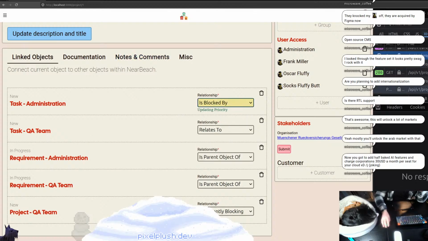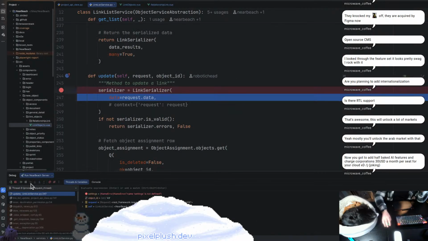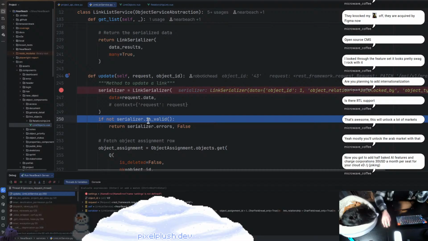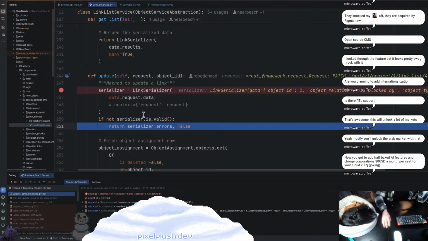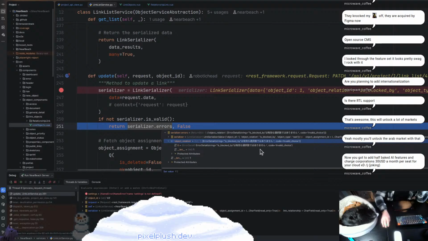Now, if we do relates blocked, all right, cool. This goes in here. We're just going to go forward. Data, yep. So we have a problem. String is blocked by invalid choice. Why do we have the Japanese in there?